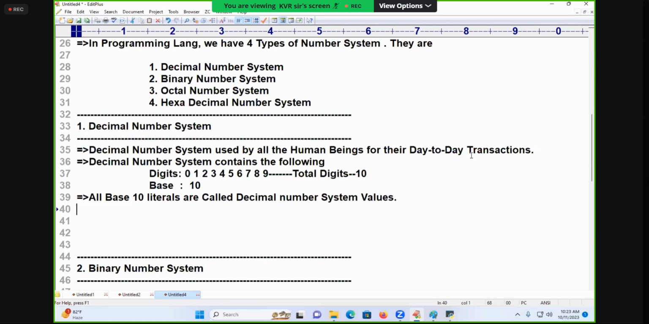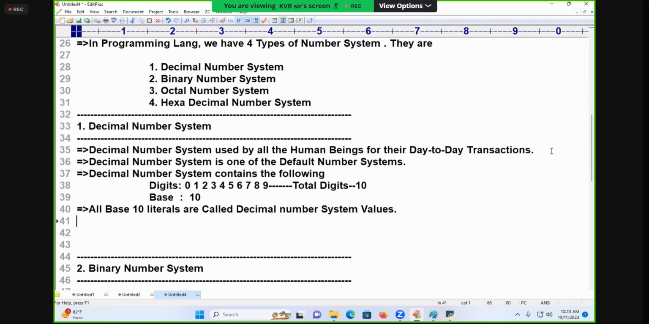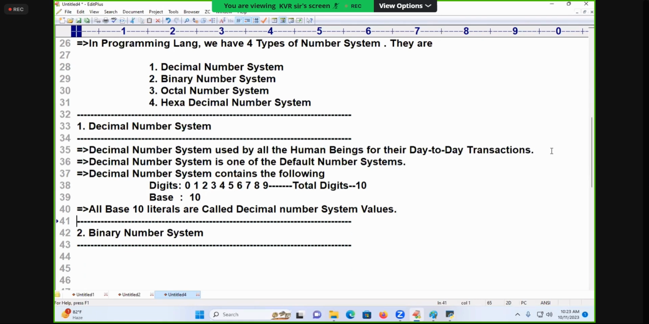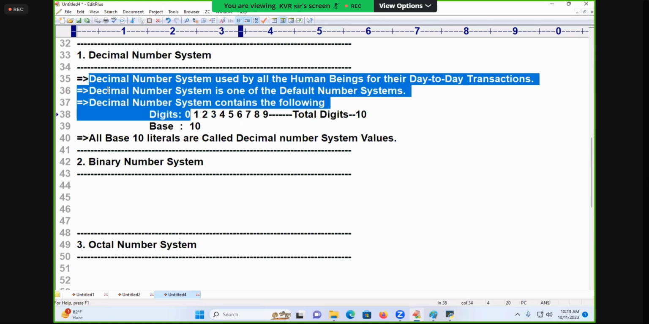Now I am writing. The decimal number system is one of the default number systems. Are you following me? Because end users, all non-programmers, all programmers will do the operations with the decimal number system only. This comes under the decimal number system. Come to the next: the binary number system. Be very careful. Up to here, are you okay?